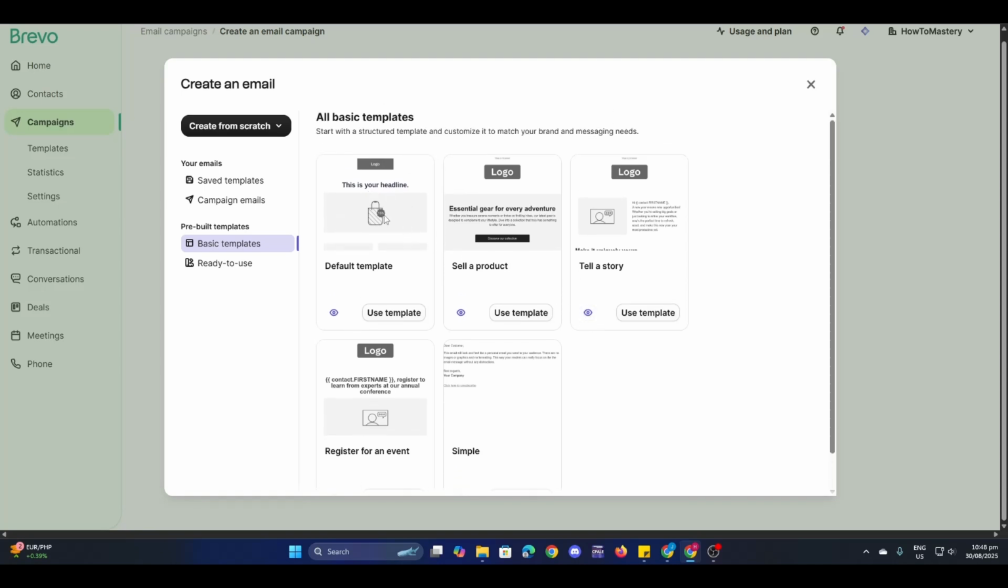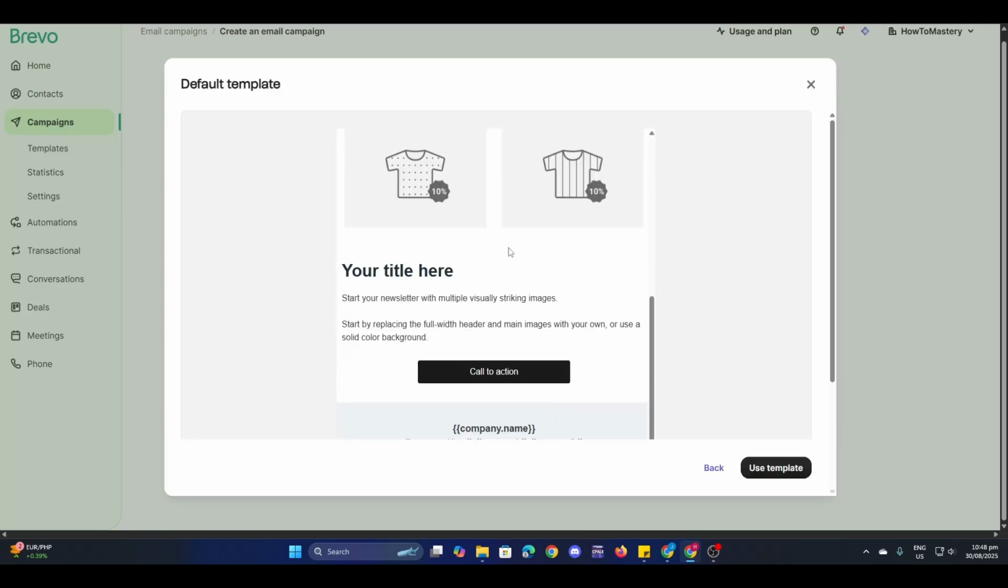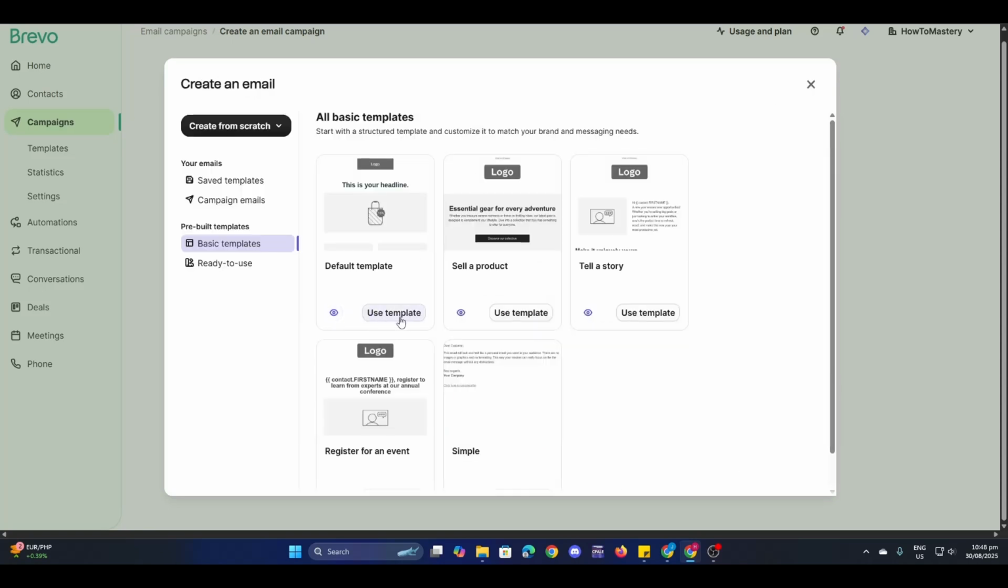So let's say I'm going to use this one here. Click on use template, or if you want to see it first, you can just click on the eye icon, this one, and then you can just click on use template if you liked it.